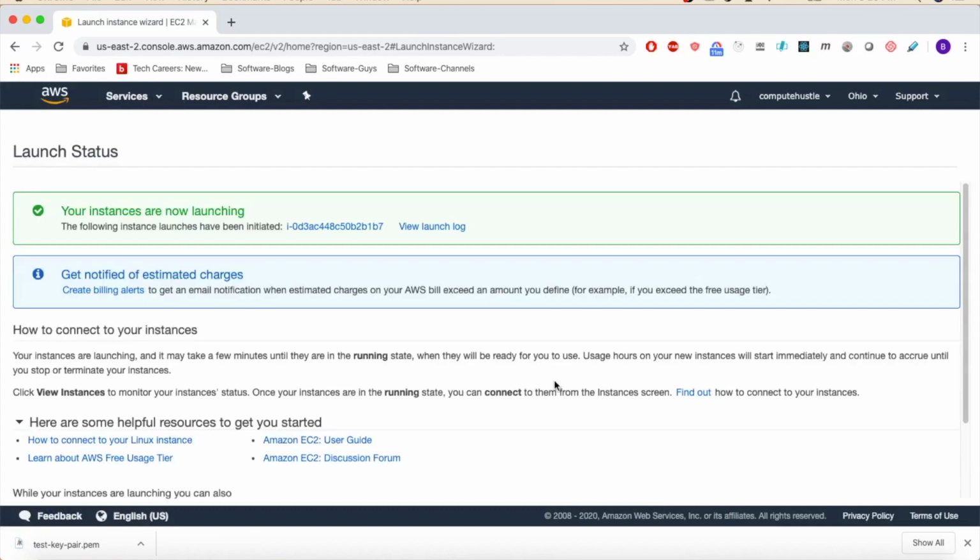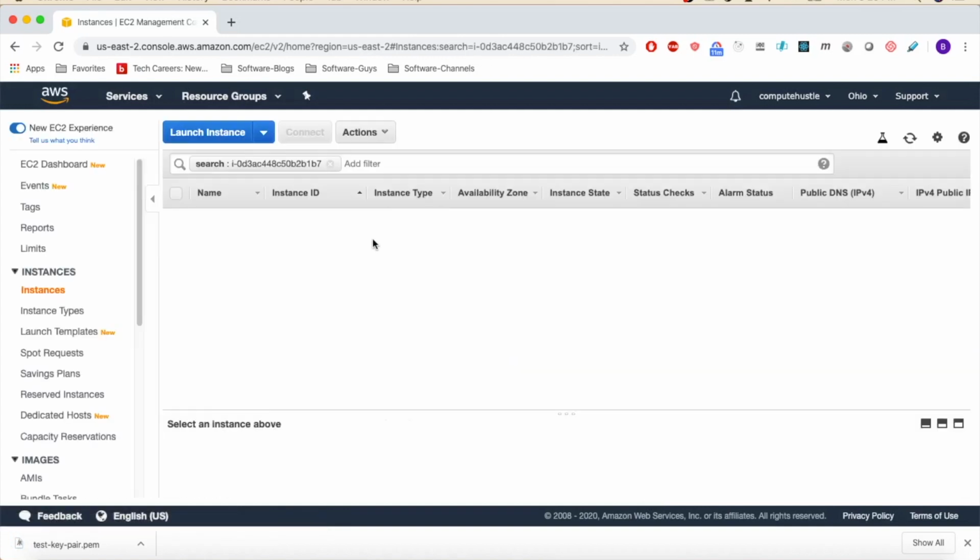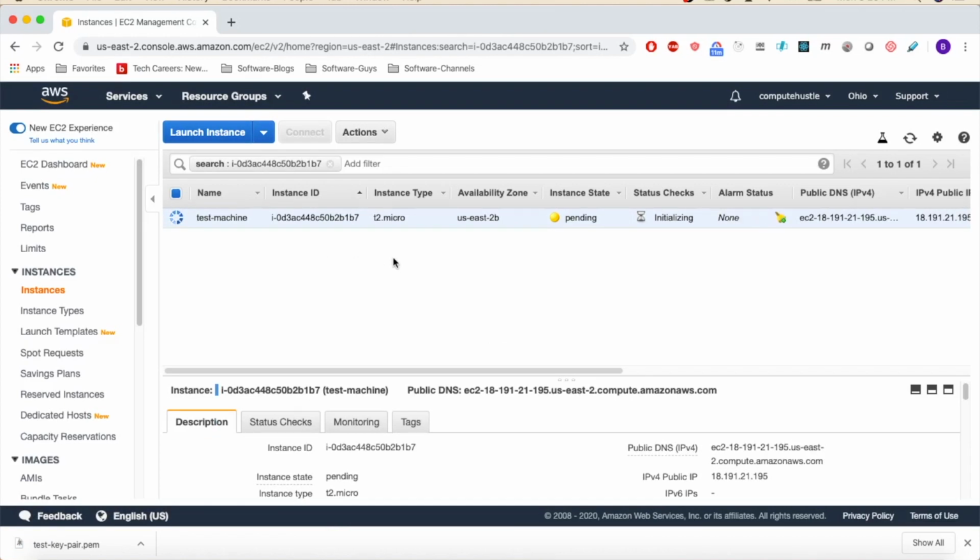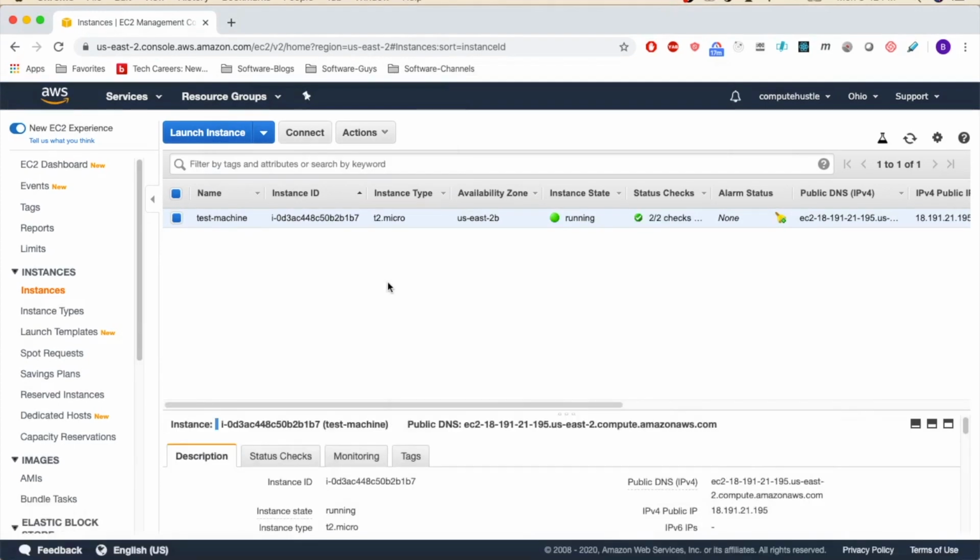It'll take a little while, but you can head over and you'll see a new instance is here. While it waits, let's come back once it's done and get started with SSHing into the actual instance. So now that we have our instance up and running, let's SSH into it.